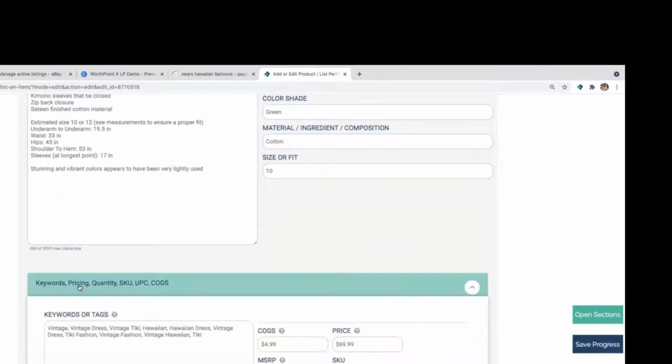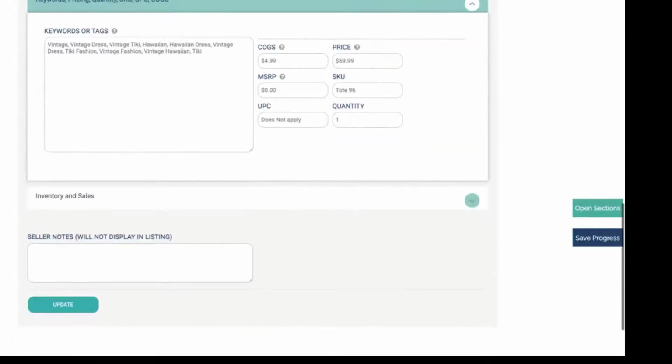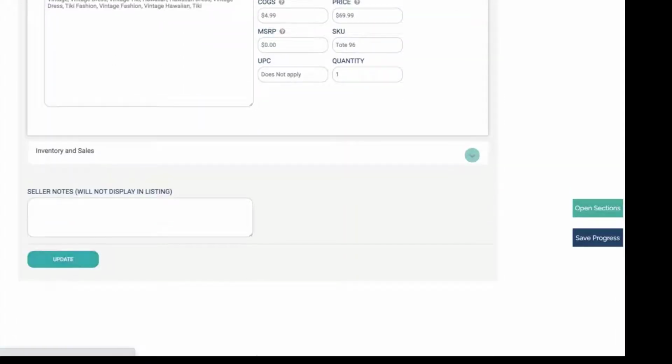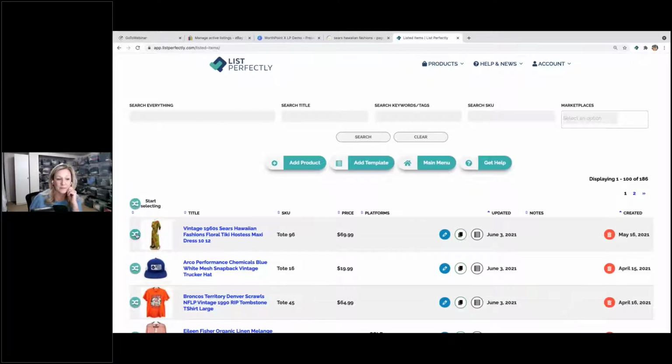I also have a spot where I can fill in all of my tags and keywords, my cost of goods. This is going to be for analytics, which I'm going to show you in the Pro plan. It's going to be the same for Business and Pro. My price, if I had the MSRP, I could add that in. My custom SKU, so I know that this item is located in tote 96. My UPC if it has one, and my quantity. So that listing form looks a little bit different than the simple plan.